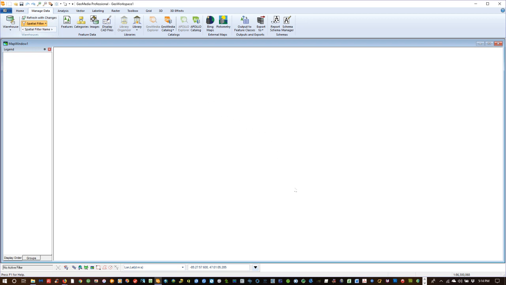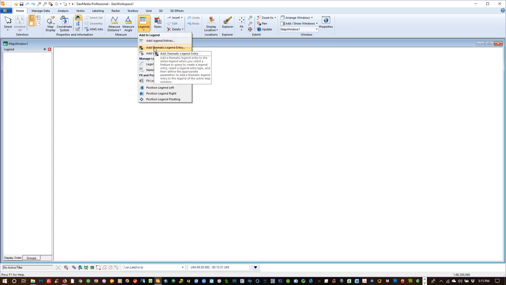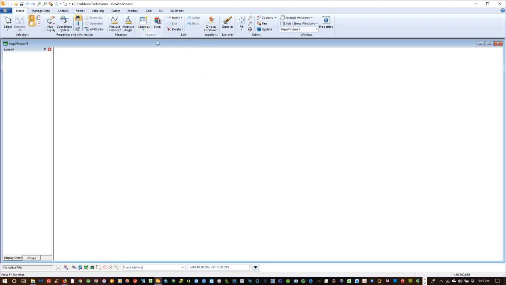Okay, nothing's happened. The reason nothing's happened is because we haven't put anything in the legend. So let's go ahead and left click on the Home tab at the ribbon. About halfway over, you'll see an icon that says Legends. Left click the drop down, and we're going to left click Add Legend Entry. We'll be working with Add Thematic Legend Entry in the future. So left click Add Legend Entries.